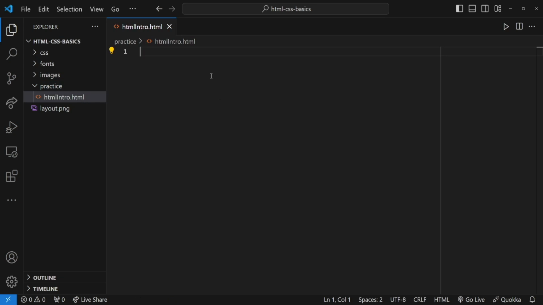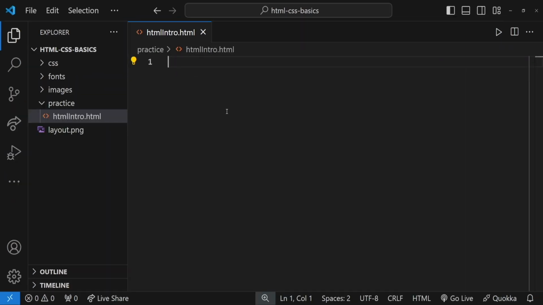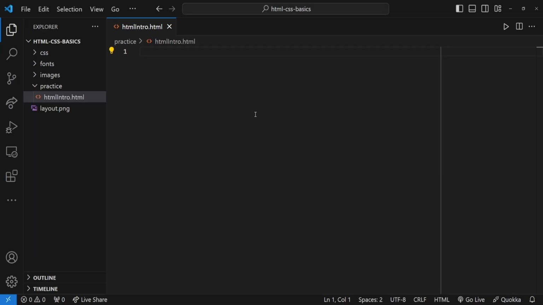This is just how we create a basic HTML page. Make this a little bit bigger. Now you can hit Control plus and Control minus will make your code bigger or smaller. I think this looks pretty good. Now this is our first HTML page.